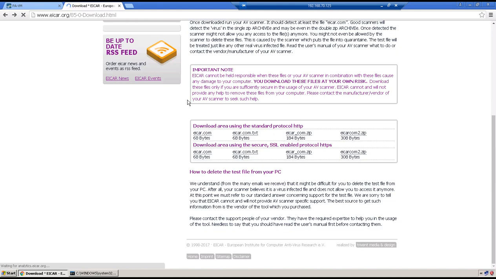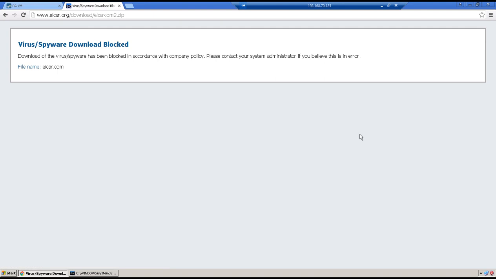Now someone has done zip twice. So let's see how the firewall is behaving in this case. Again, we could see that in case of HTTP, the .com.txt, .zip and .zip twice have been blocked by the firewall without any problem.